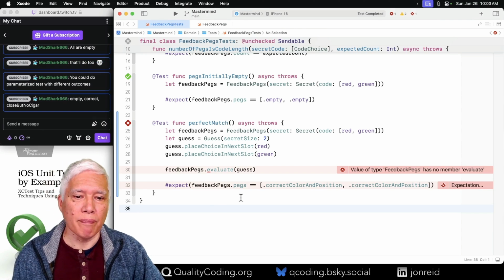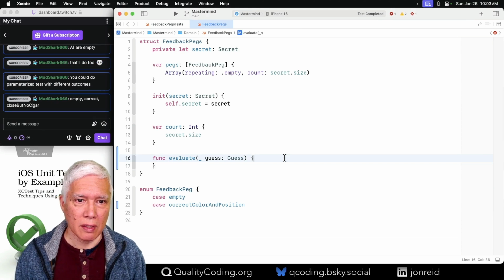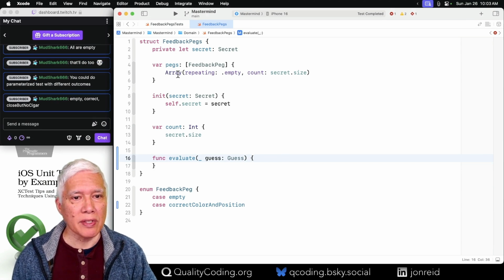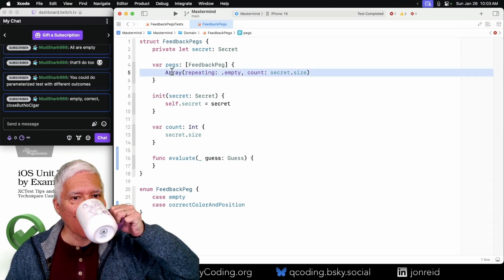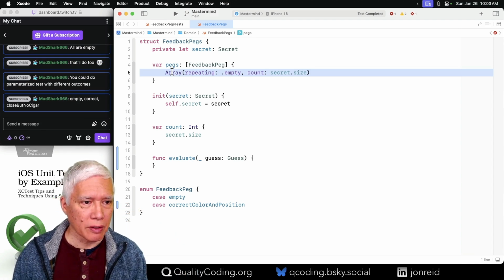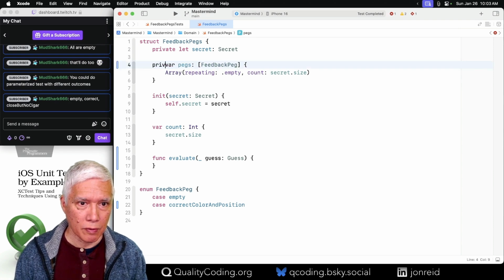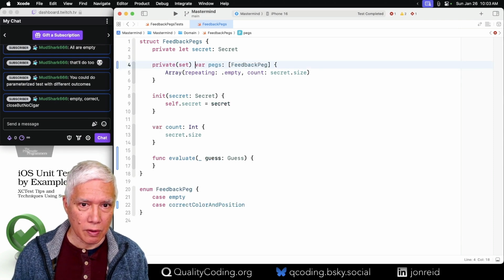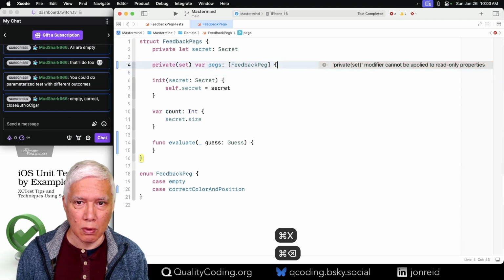To get this to pass, the easiest thing is the dumbest thing. Pegs needs to become something we can update now. So why don't we change this to a, some, private, like that.